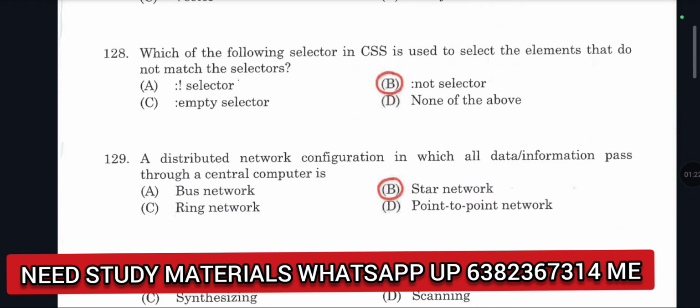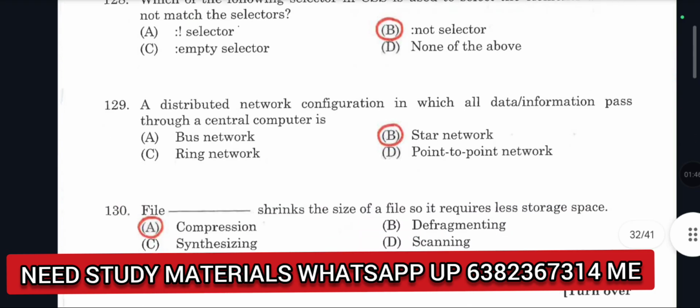Which of the following selectors in CSS is used to select the elements that do not match the selectors? Answer option B, not selector. Okay, not selector.